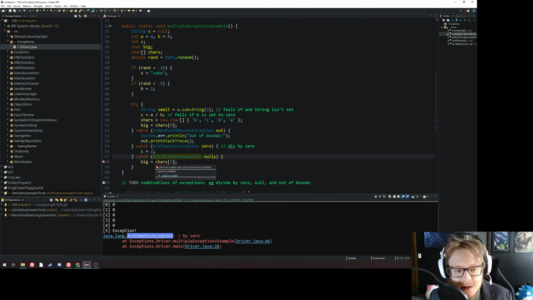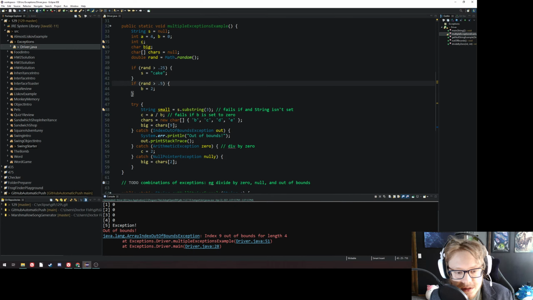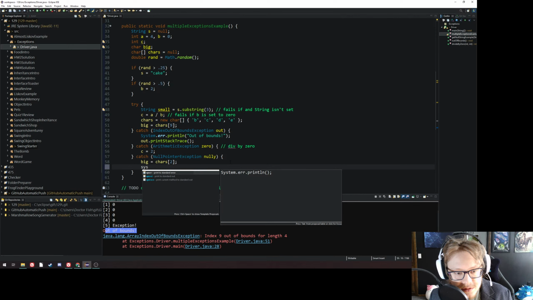Okay, and now I have the problem that I haven't initialized my chars. So I could take the lazy route and null it. Alright, so now when I run this, I can get different exceptions. First there's my out of bounds. Notice that it prints my custom out of bounds message first, and then I have the stack trace printing out. It's occurred to me that I didn't actually print anything here, so that's not interesting.